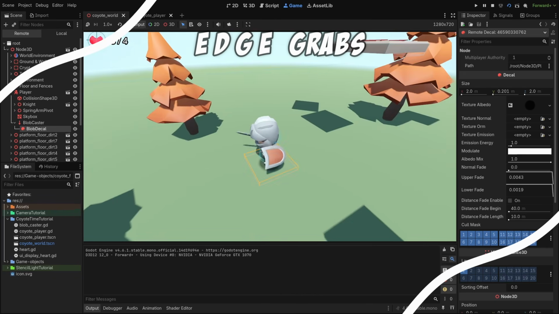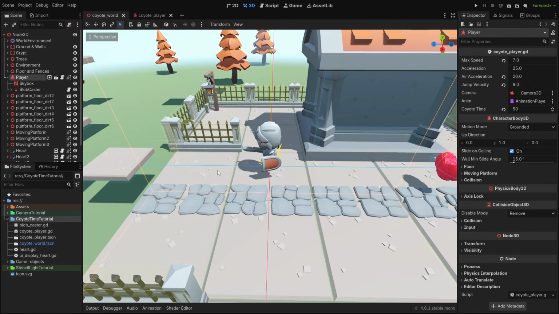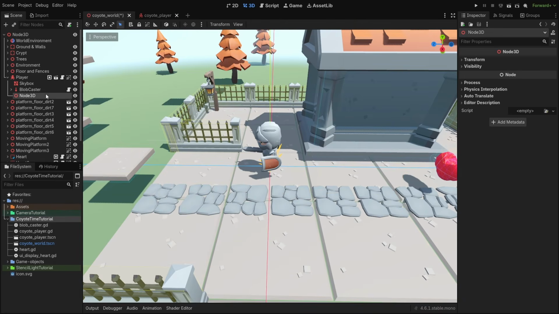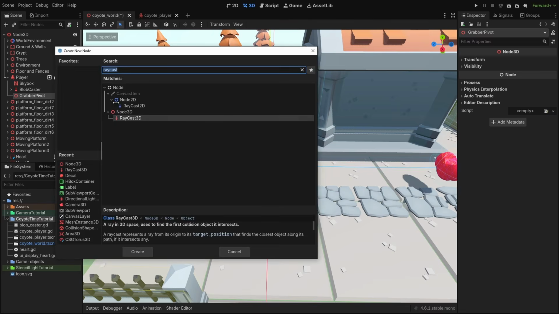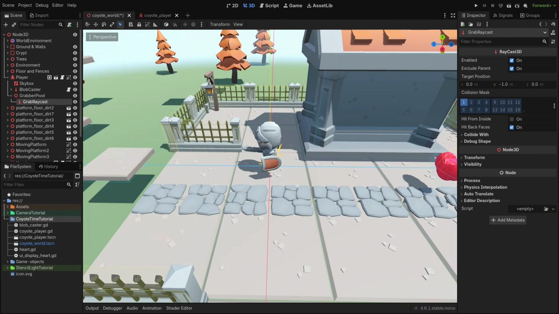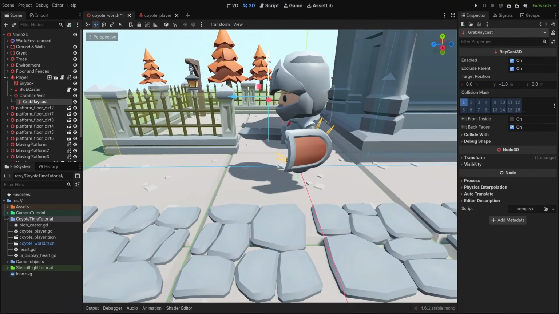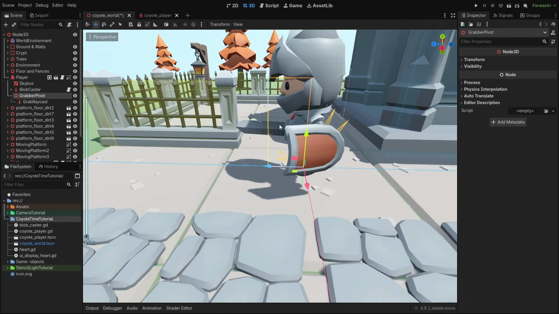And as an extra, let's also make a quick edge grab to give the player another chance. For that, let's create a new node and call it Grabber Pivot. Then we'll add a raycast and name it Grab Raycast. This raycast is what we are going to use to check if we can grab an edge. So, it is a small downward ray just in front of the player's head. And you can tune this later depending on how forgiving you want to be.